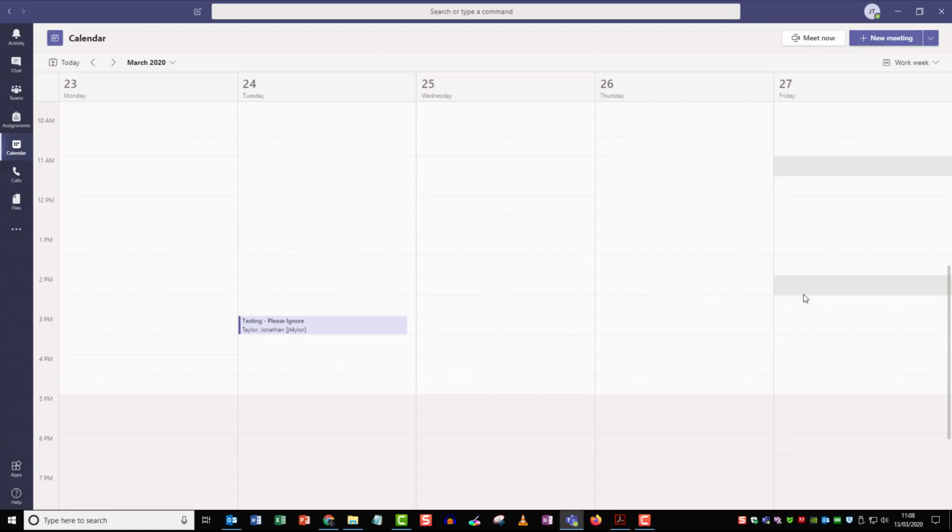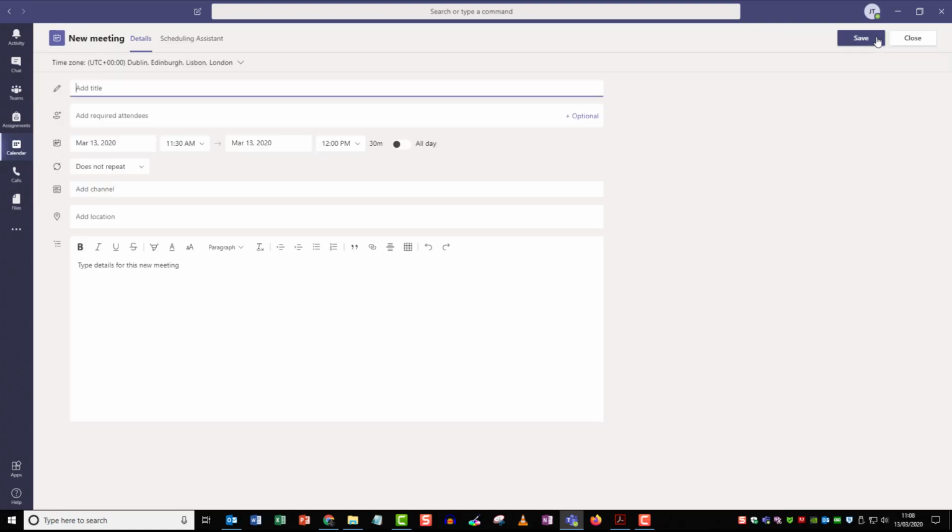To create a new meeting, it's very, very simple. We just go to the new meeting button up at the top right here. And we get some options. So we can give the meeting a title. We can add attendees. We can change the date, the time. We can decide whether we want it to repeat or not.